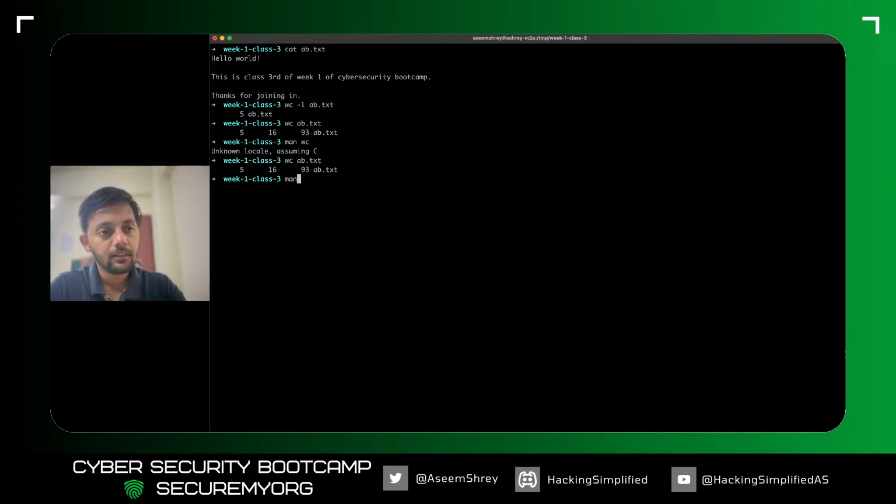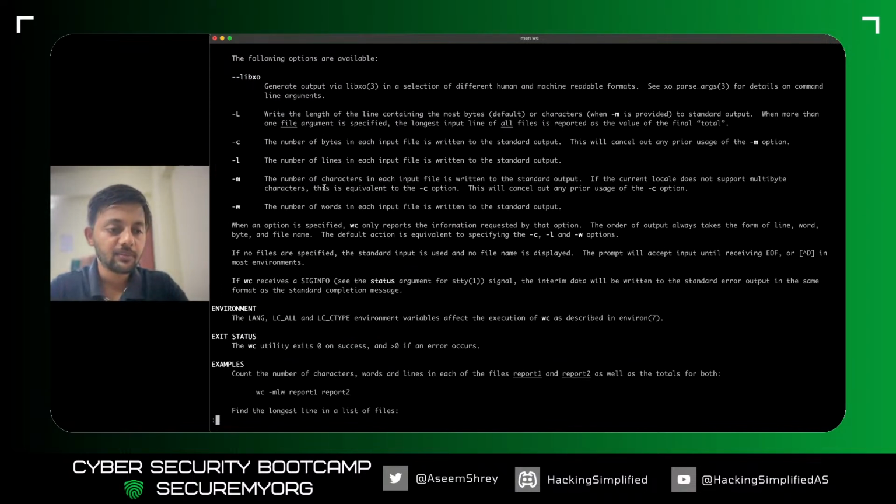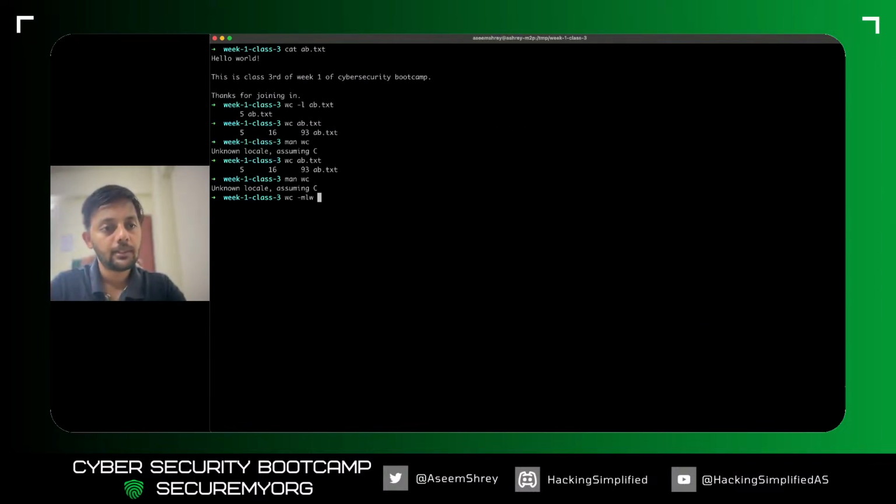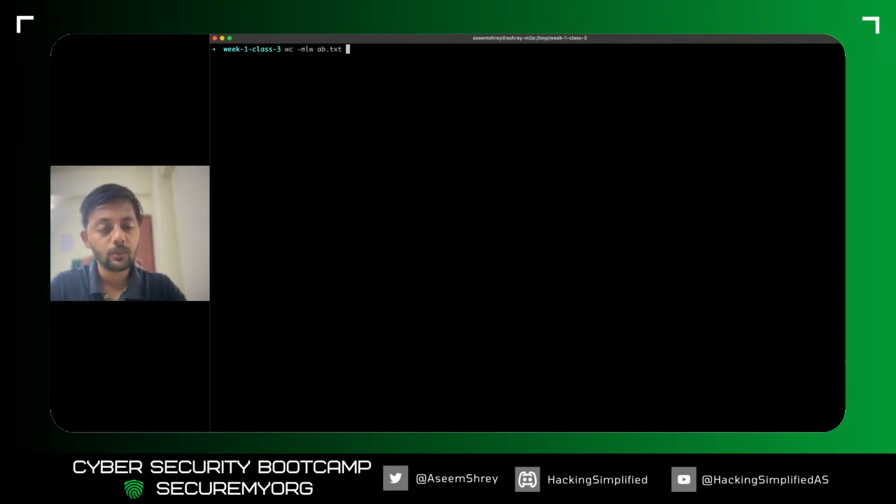Let's do man. I'll talk about what exactly it is, and you should also be able to see examples. Count the number of characters, words and lines in each of the files. Find the longest line in a list of files. Okay, let's try this command. If you have to exit man, you just press Q. Control L clears the screen so that I go back to the top.